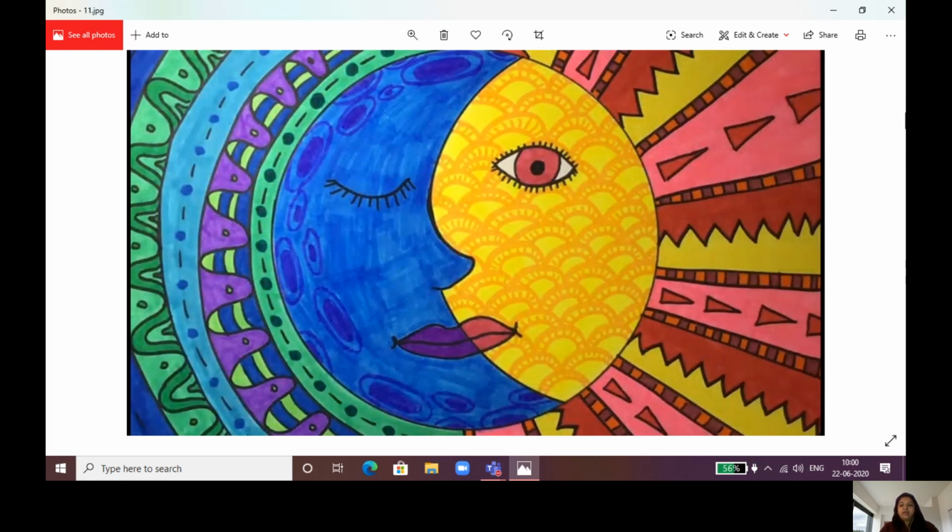Now please remember, if you are using oil pastels, you have to color the entire picture first and then use the outline on it. If you are using a sketch pen or color pencil, use the sketch pen outline first, and then you can color them with the sketch pen. Okay.